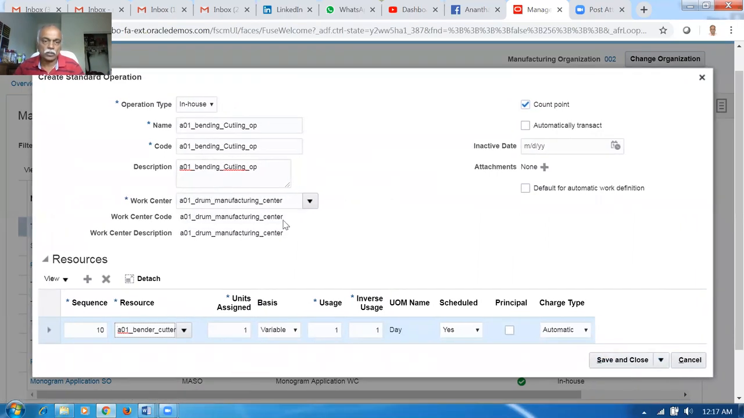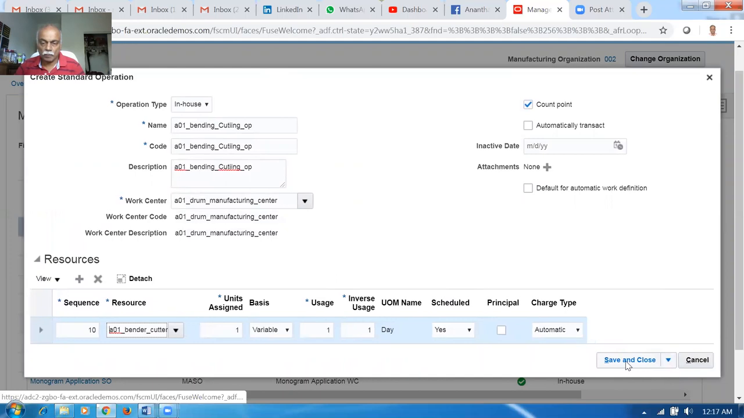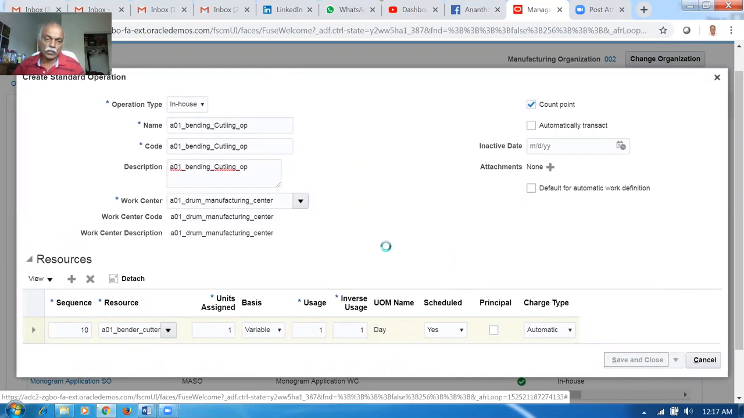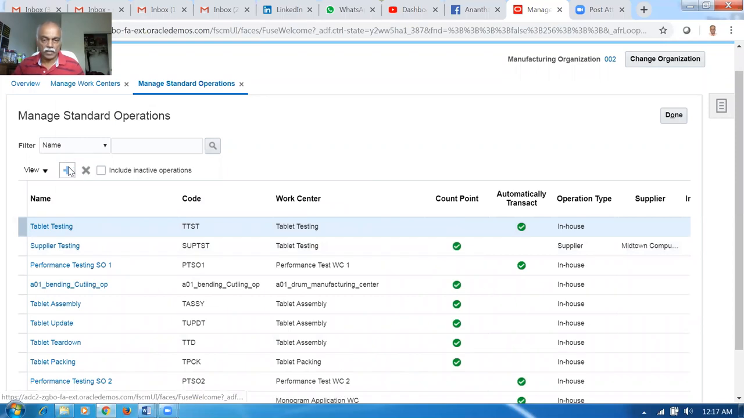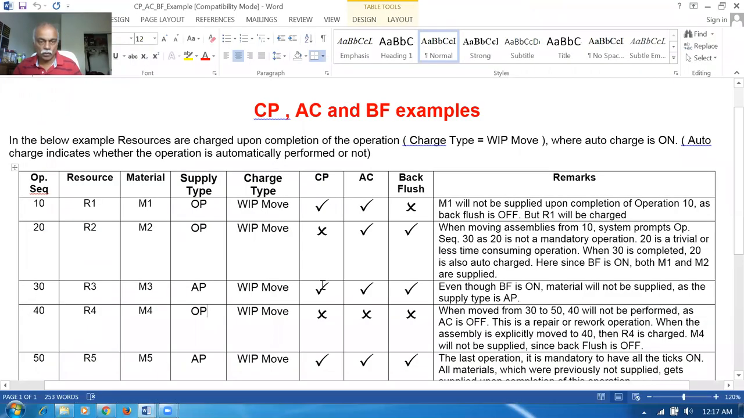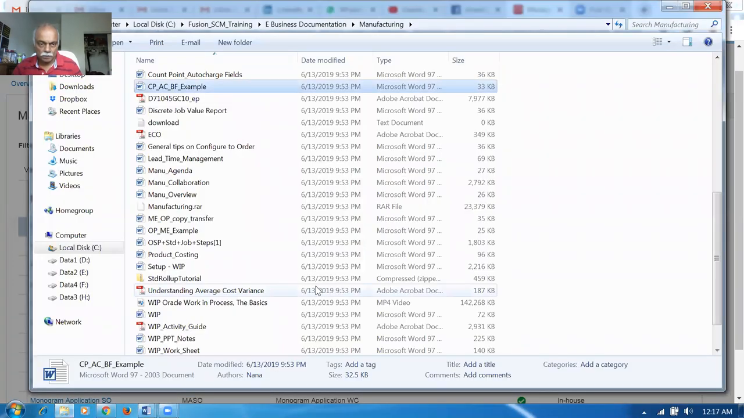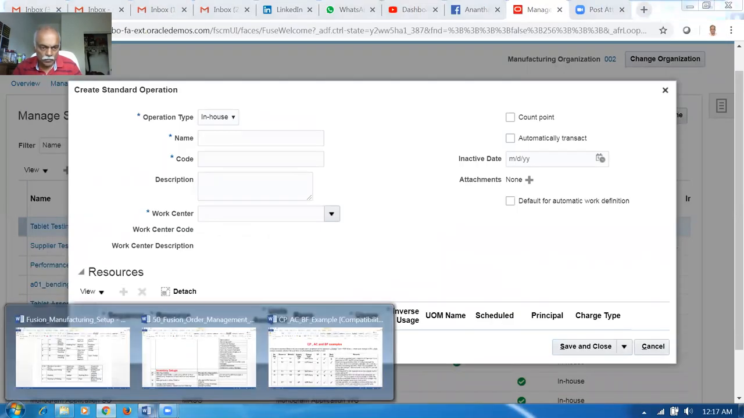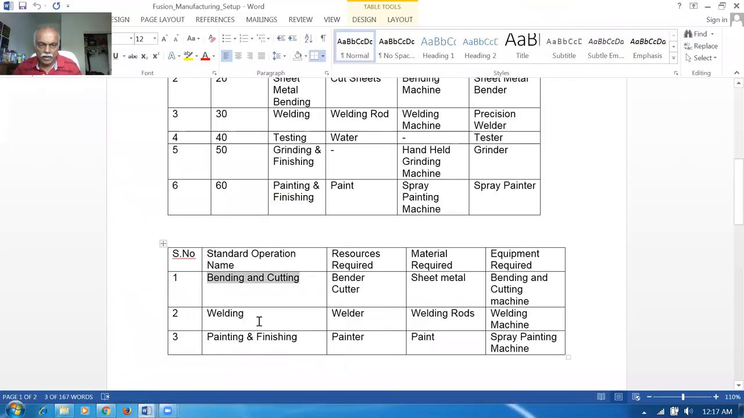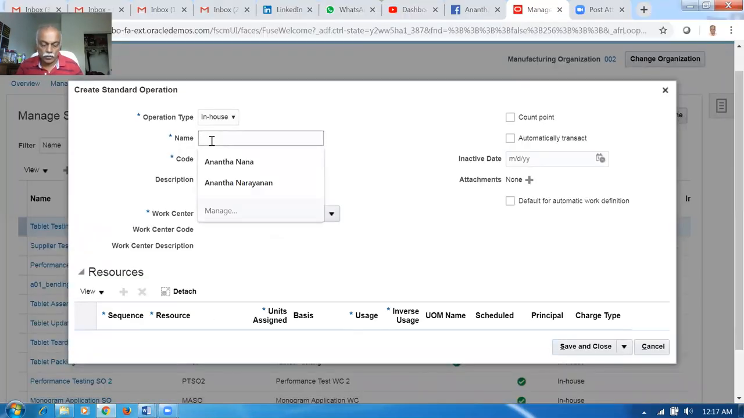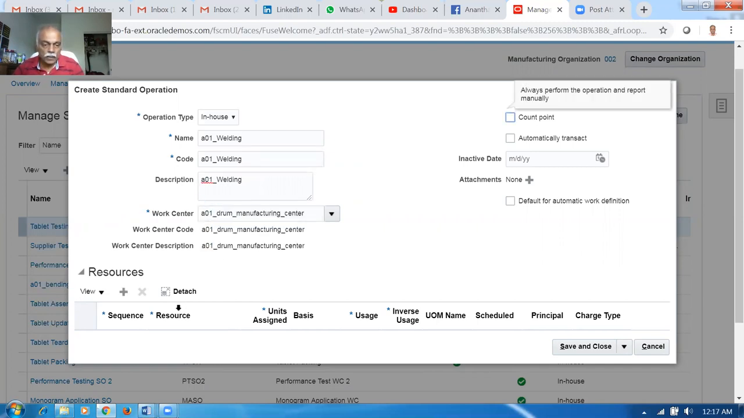Same, close. We are not completing the first standard operation. We'll go there and for the next operation, click on plus. So the next standard operation is what? The standard operation is building. So I'll now say A01 underscore building. Building is an operation. I'm going to take off the code and then put on the code now. Put in the description. Work center is A01. And then here, count point is on now. And then give a plus now.